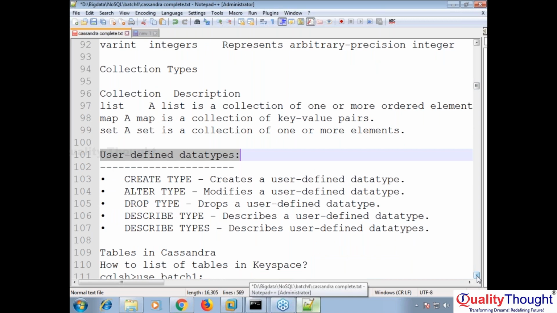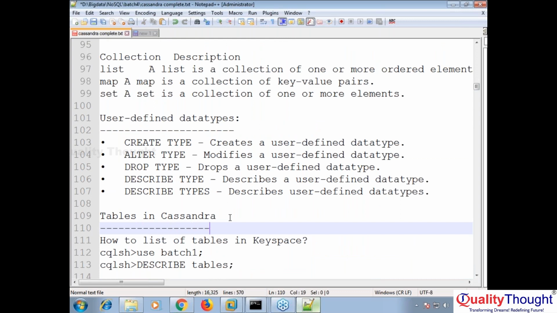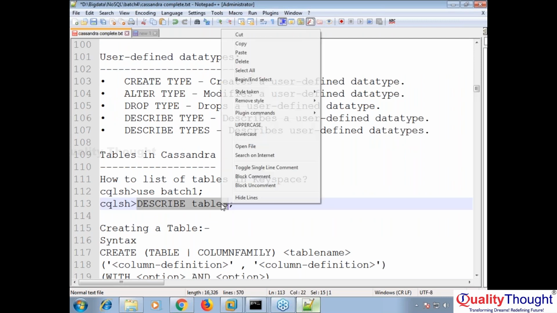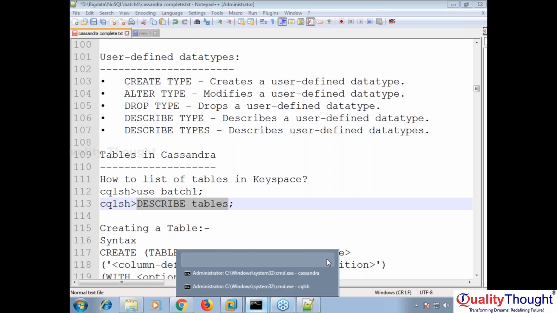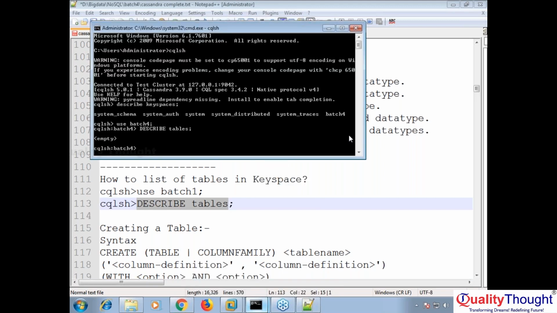So let's see how to create a table in Cassandra. First, connect to the database, or keyspace. DESCRIBE TABLES is a command to list the tables. So there are no tables currently present in the batch4 database.